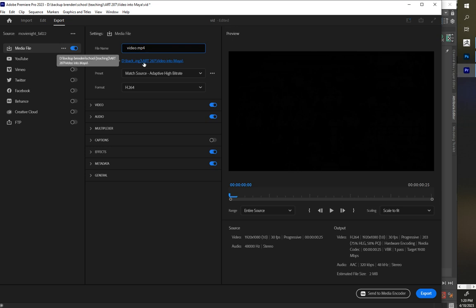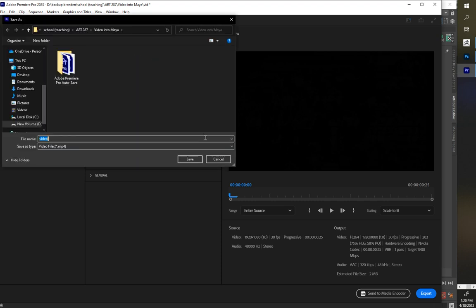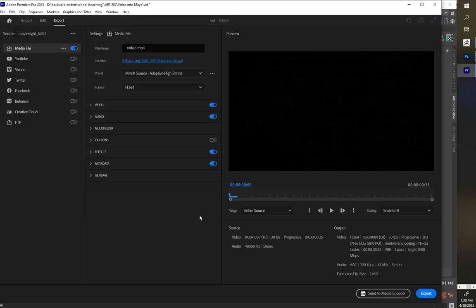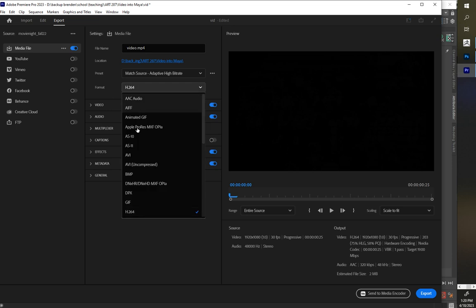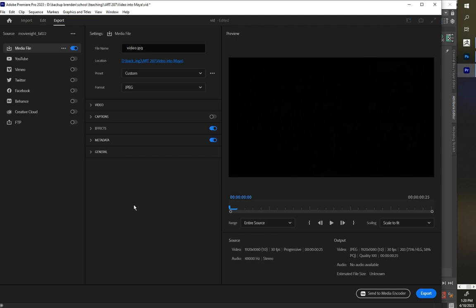And I'm going to specify video into Maya. That's good here for my location. You could change that if you like. I'm going to go to where it says format. Instead of H.264, I want to put this on JPEG. So it should export out a sequence of JPEGs.